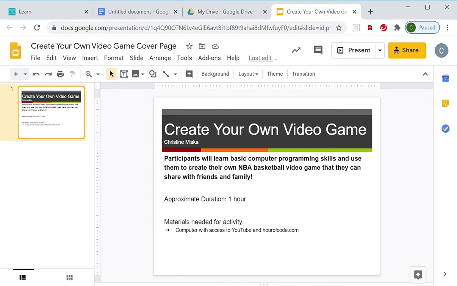This next activity, we're going to create our very own video game. Everyone who participates will learn basic computer programming skills, and we're going to use those to create our very own NBA basketball video game. And you can even share it with your friends and family at the end and play the game that you wrote. So this is pretty awesome.